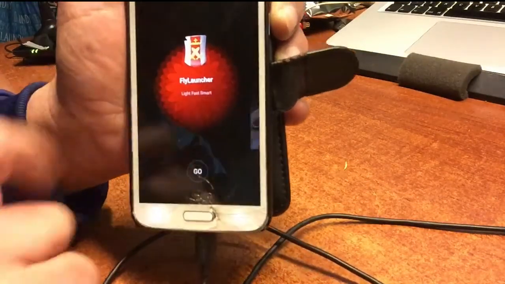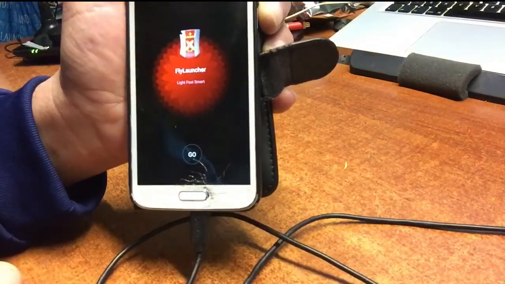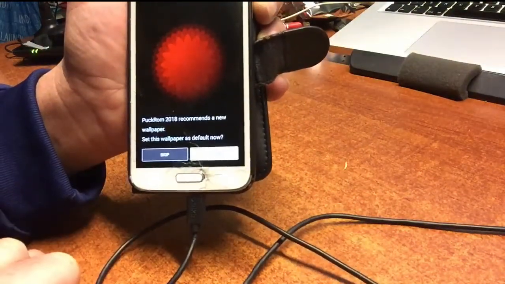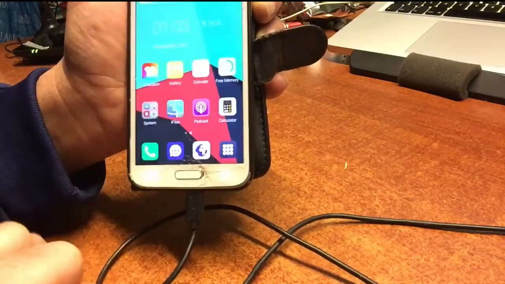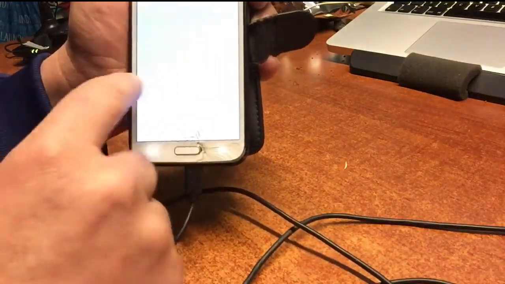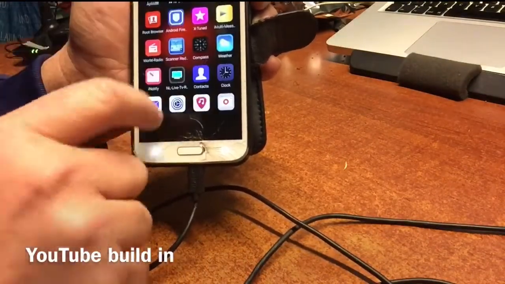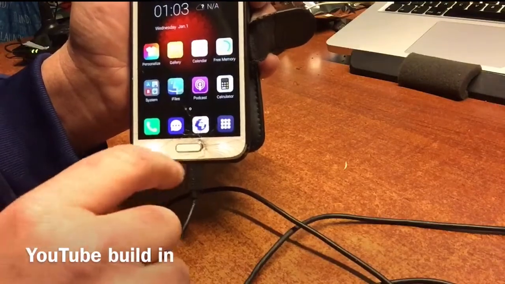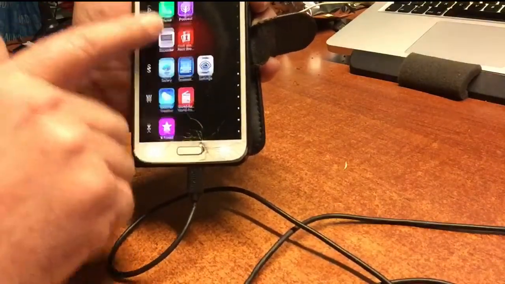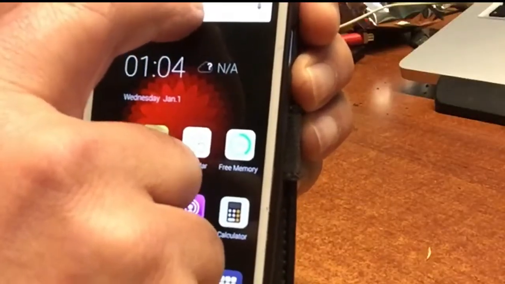And there we go. Just select the wallpaper if you want. There are several, many, and boom, you will be set up. And this is the system. YouTube is built in: whenever you swipe to the right or to the left, at the end of the pages you will get into a mobile YouTube that is in the launcher.